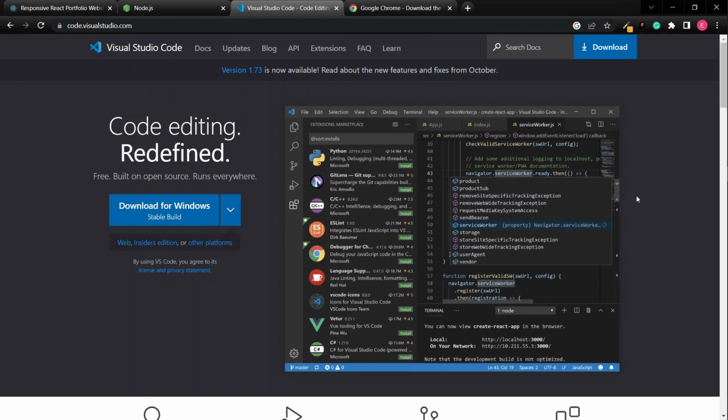The next tool that we are going to need is VS Code. Now this is not actually required. You don't need VS Code to write React, but this is my favorite editor and this is what I'm going to use throughout the project. We will be installing some extensions in VS Code as well. So if you are using a different text editor, you may not have that extension in your editor.